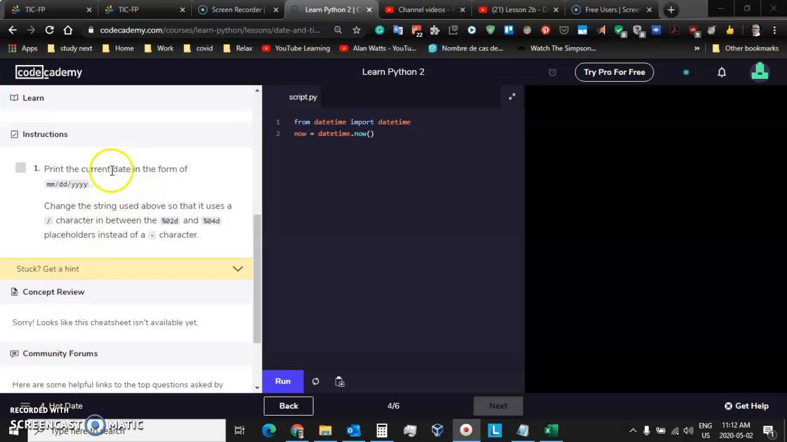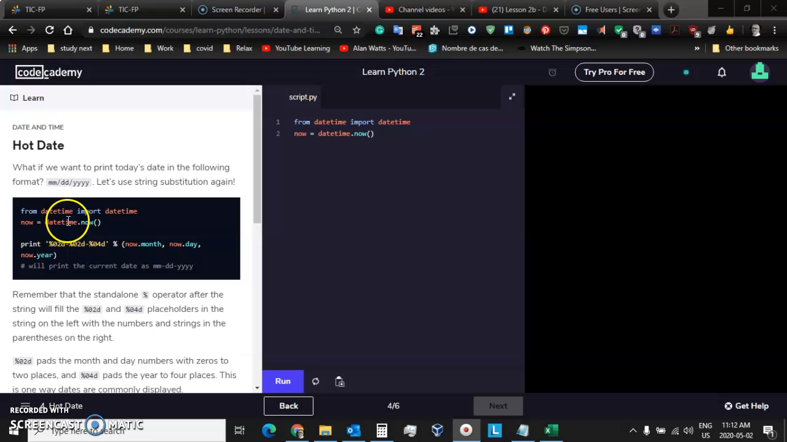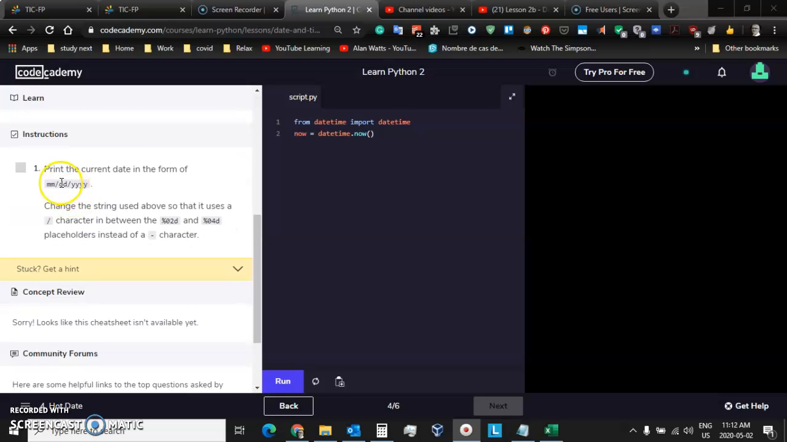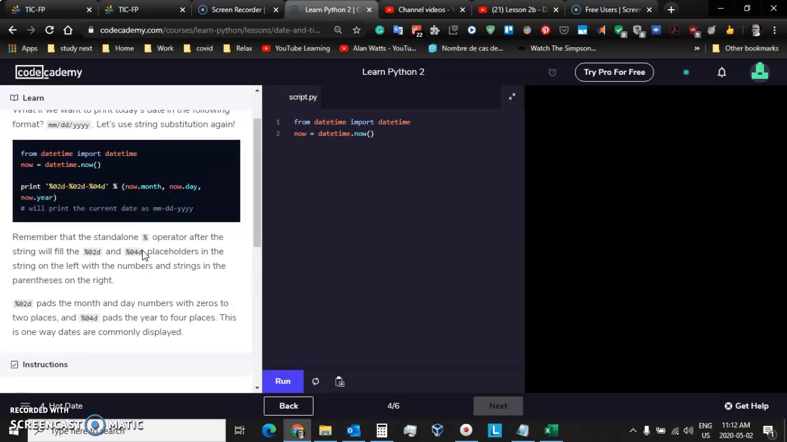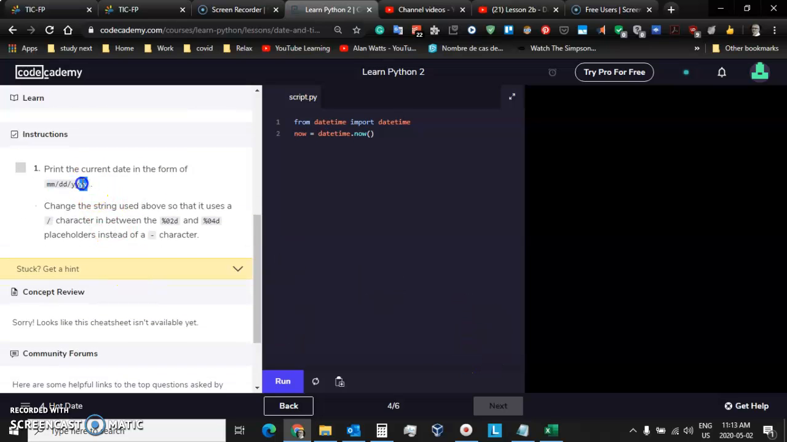So let's finish off the example we were looking at in the last video. So we want to print the current date, and we want to use the following format. Change the string above so that it uses a backslash character in between the day, month, and year instead of a hyphen. So I think we're just going to modify this somewhat so we're using a hyphen instead.